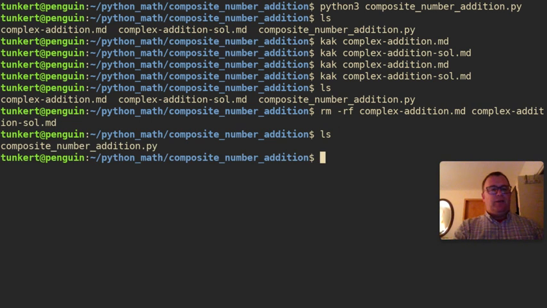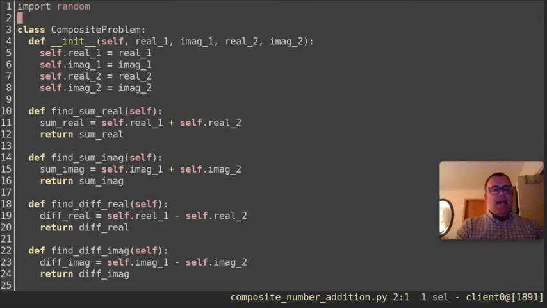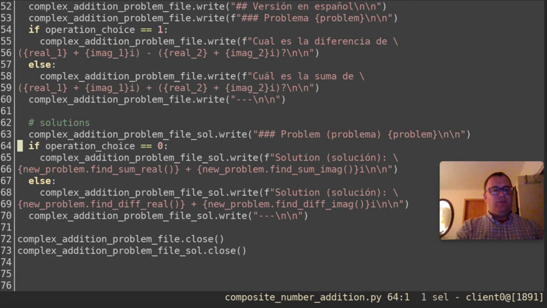All right, so now we list it out. Again, I don't know why I called it composite number, but I'm going to open that one. And then I'm going to go down here. Let's just go toward the end when I'm printing out the solution. One thing I forgot to do was put an F string here, right here.